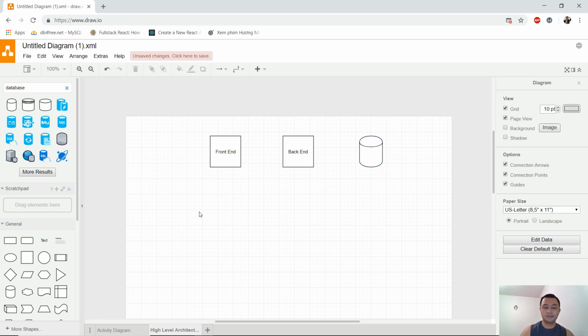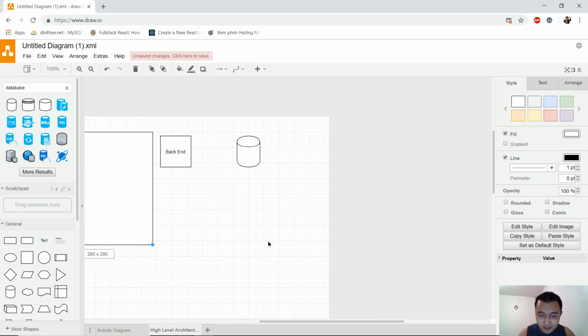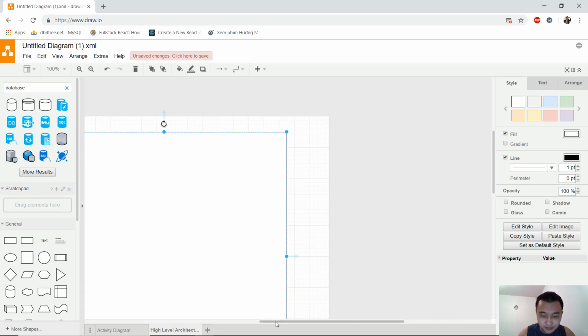Okay. Now, this is a regular web application, right? Front end to display data, back end to process whatever the user action is, and database to store the data or to fetch data that the user requests from. Okay, and this entire thing will be wrapped. This entire thing represents my application.